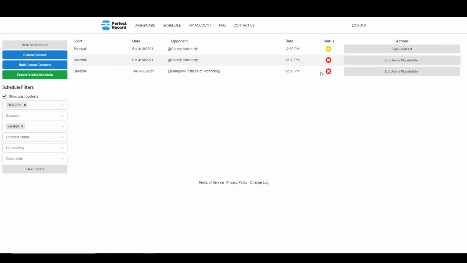When you do receive that contract, how you handle it depends on whether or not the contract was sent to you by another school that also uses Perfect Record. If another Perfect Record school sends you a contract, as you can see here with this cool university game here, that contract is actually going to automatically appear on its own line in your schedule. So then you'll have the actual contract you received from the opposing school, and then you'll have that placeholder that you created on its own line.